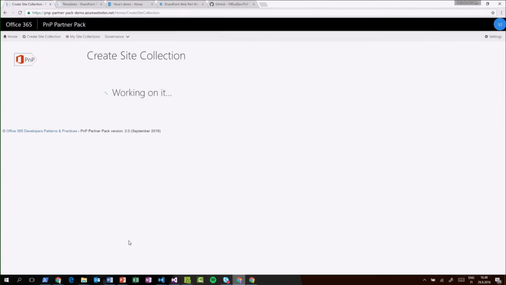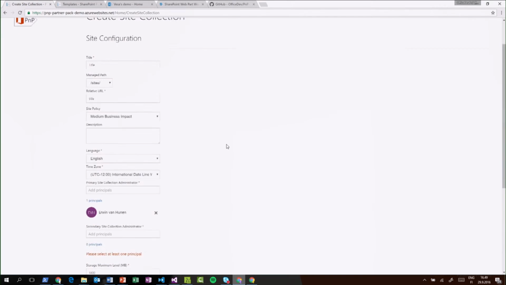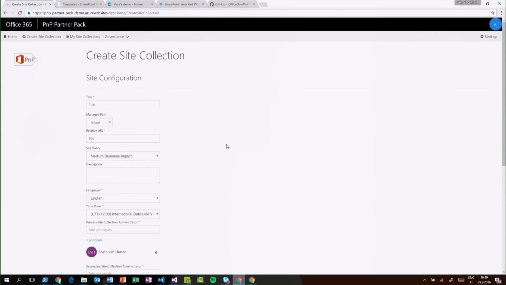Now, if I click next, it's actually going to ask, well, it's not now, I'm missing some information, but I'm not going to actually create this here. I'm going to show you the end result. It's going to then queue up the site collection creation. There's an Azure web job which will then process that, and it's going to create the site collection and send an email for the people who are administrators.